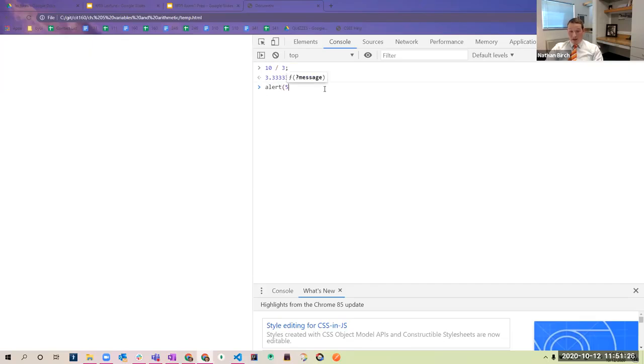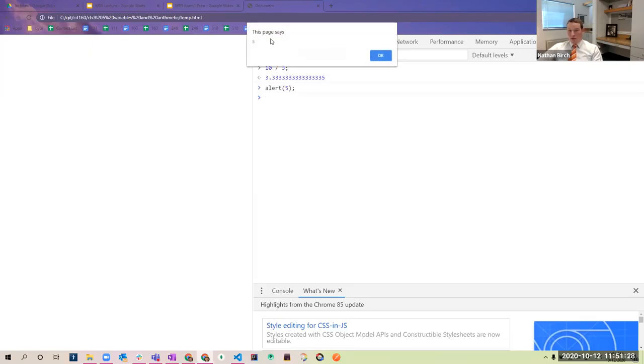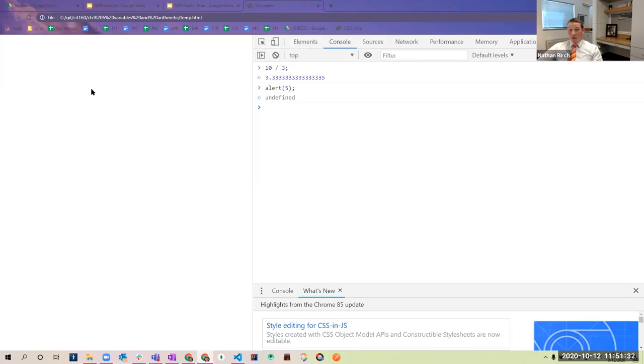If I say alert 5, it runs that code and it has that alert. So you can just open up your developer tools, right click, hit inspect in the page, and click on console, and you can test anything you want here. We're going to talk a lot about this with your exam, because you're allowed to use this on your exam, and it'll really help you if you do use it.